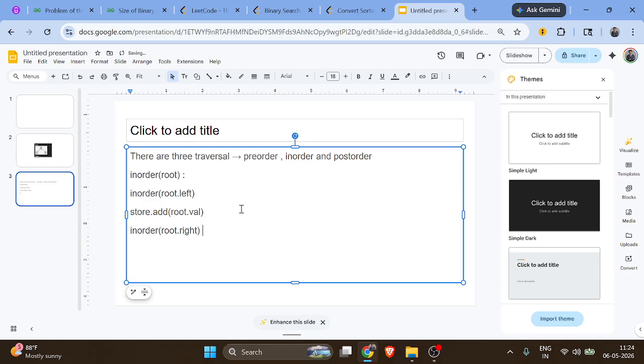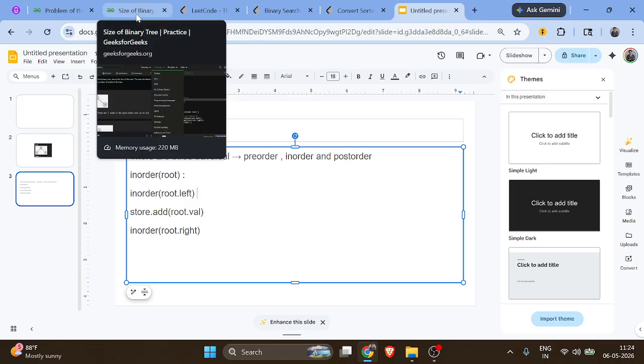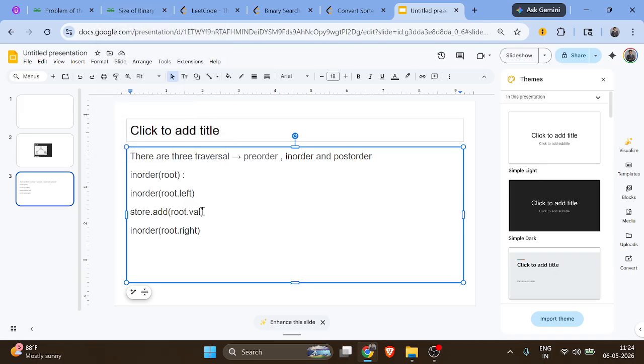So what we actually do in this in-order traversal is store all the values that exist in the binary tree in an array or vector. After storing all the values in the binary tree, we simply return the size of the list. That is our answer.